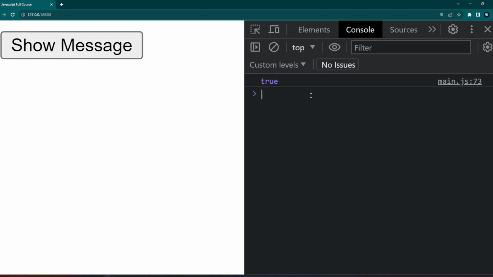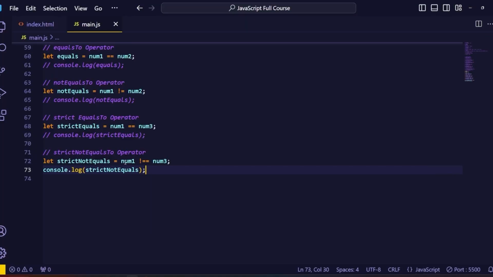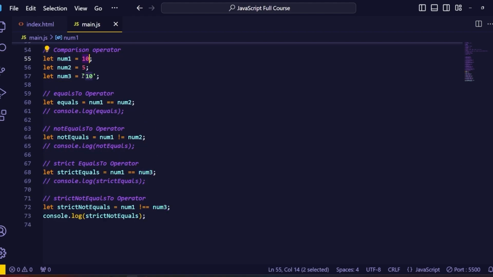As you can see here, this time this returned true. Why is that? The num1 and num3 values are the same, but the data type is different. So with this we are checking the opposite of strict equals. So that's why this returned true here, because these two values are not equals in data types. This one is the number data type and this one is string data type. So hope you guys got the idea.